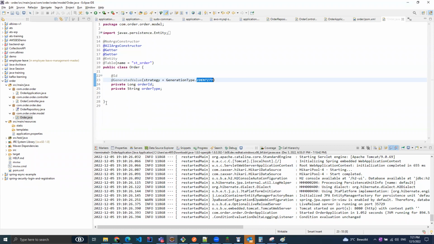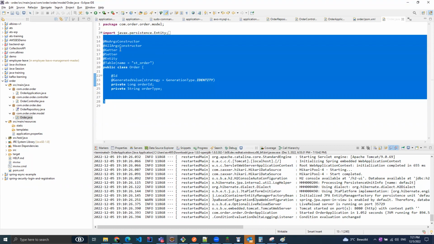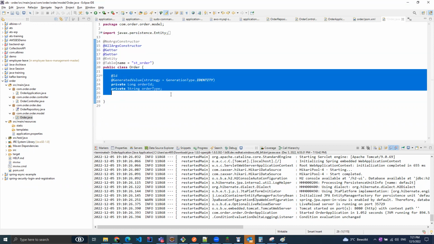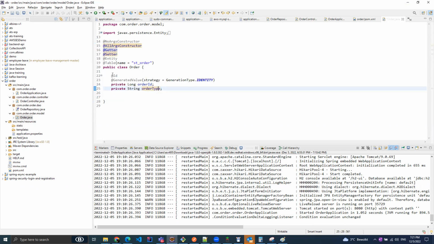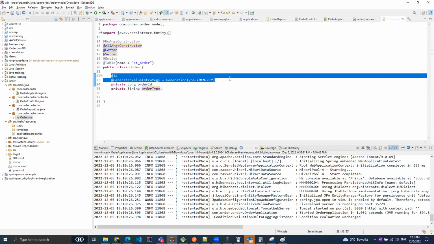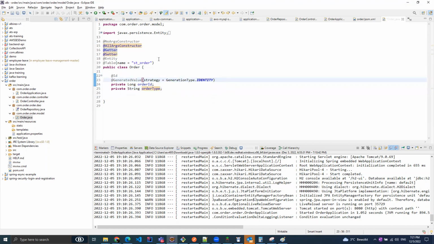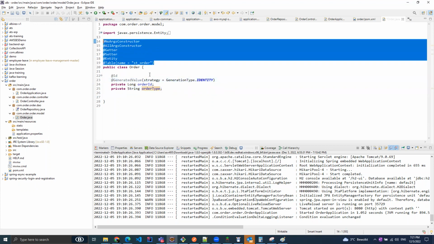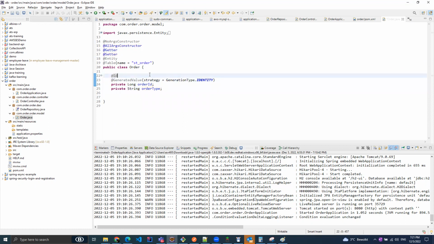So far, I just explained this particular order table. On the order table, we have mapped this particular POJO class, which we have in Java, and the annotations, which I already explained, why we used them and why we used all these annotations. Any doubt so far, or can we move ahead?